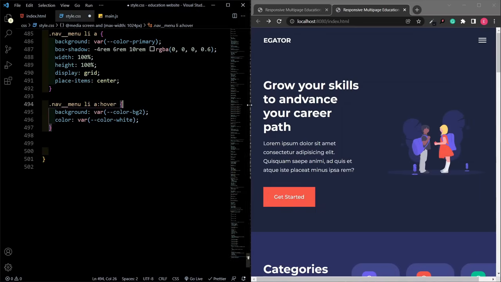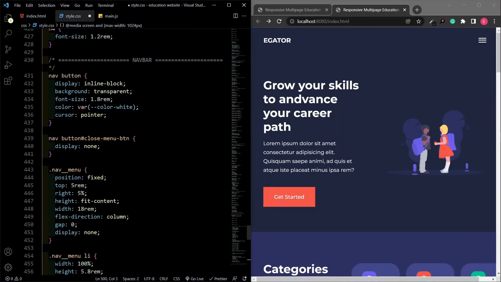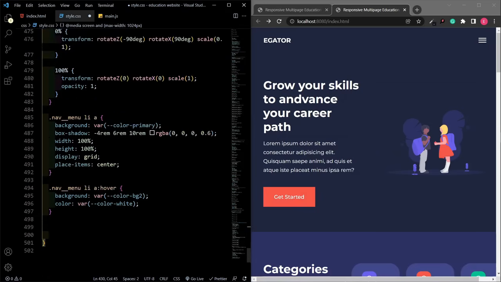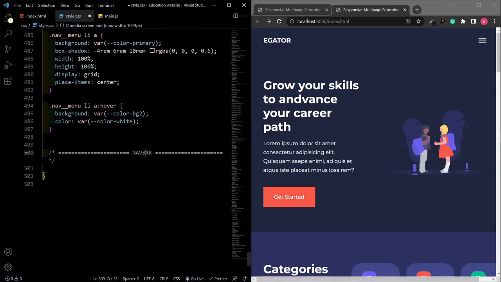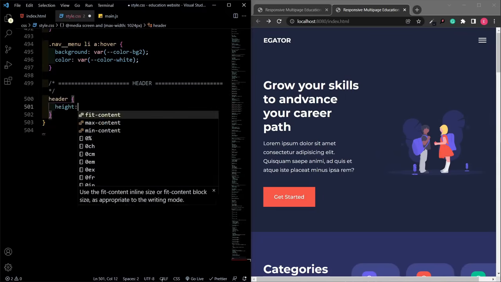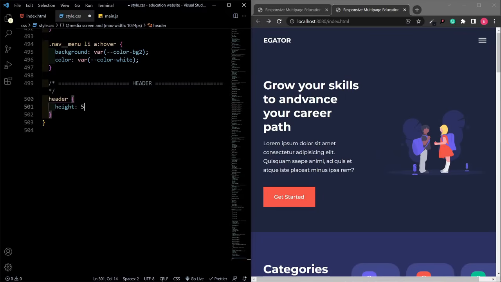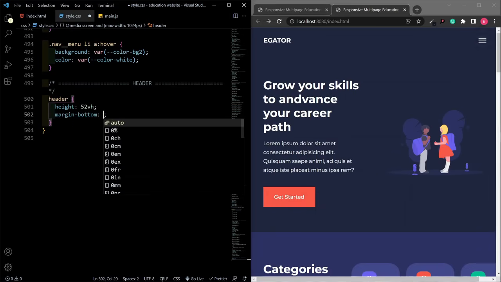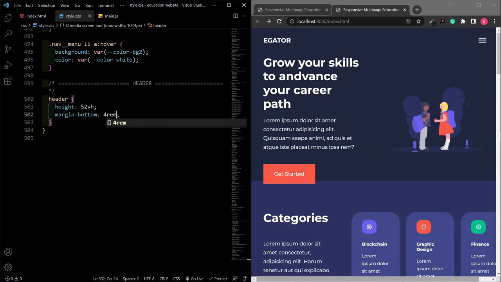So let me put this side by side, and let me get this comment and then paste it here. This is going to be the header section. So let me get the header and then give it a height. Here I'm going to make the height 52 viewport height, and then give it a margin bottom of 4 rem.